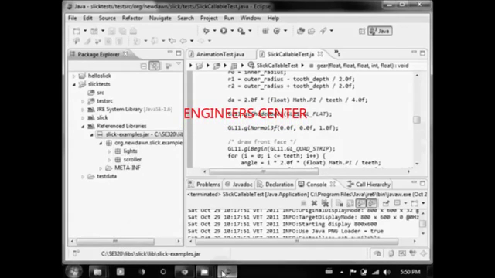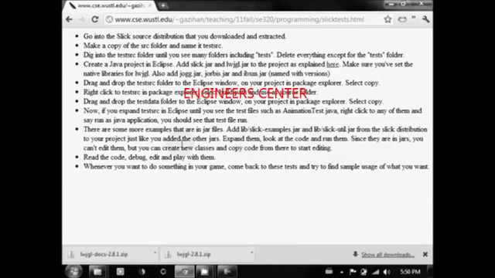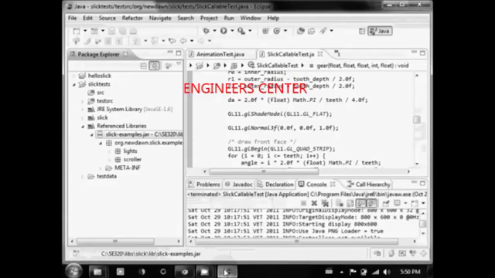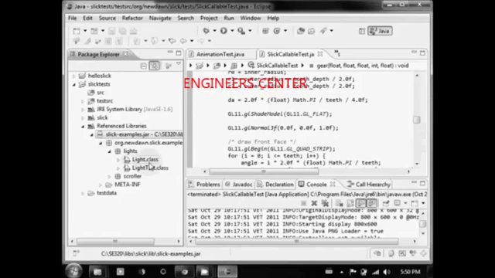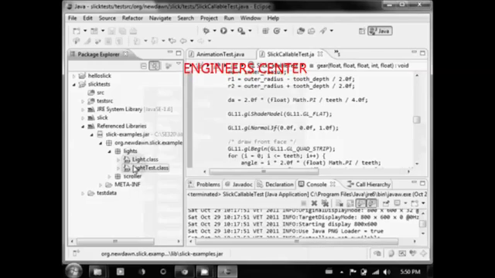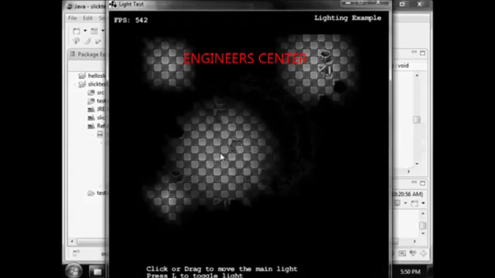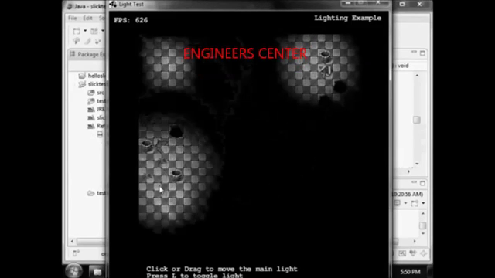Let's see, this one has some source code. You can run them, but since they're in jars, you cannot edit them. You have to copy them to another source code. So here we have lights, for example. I don't think we can run the light one because it doesn't have a main function, but light test, run as Java application.